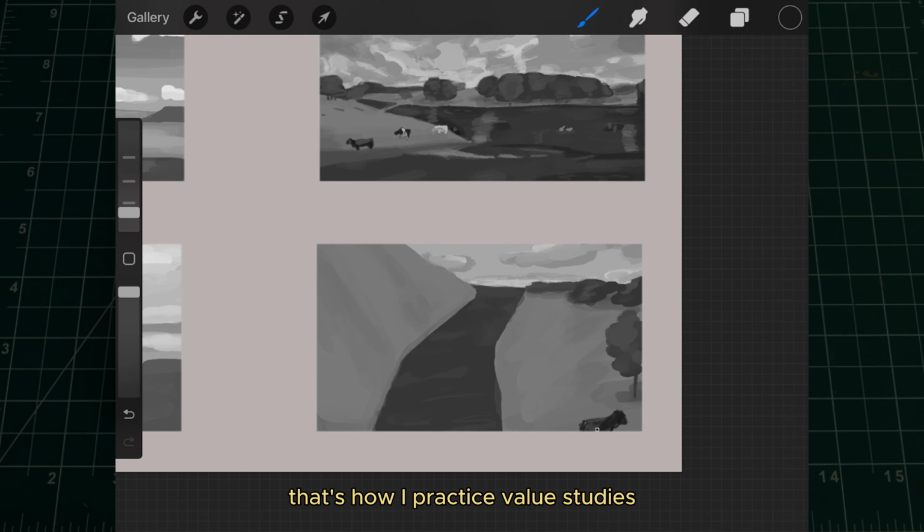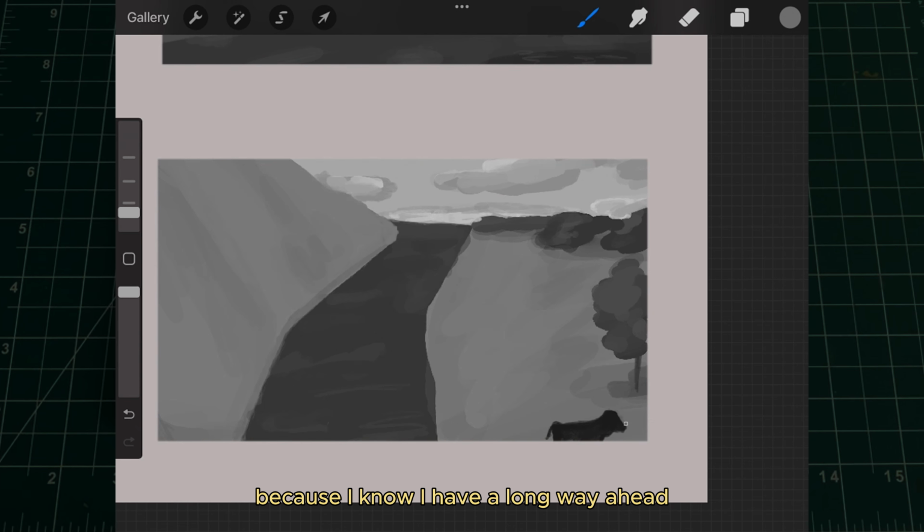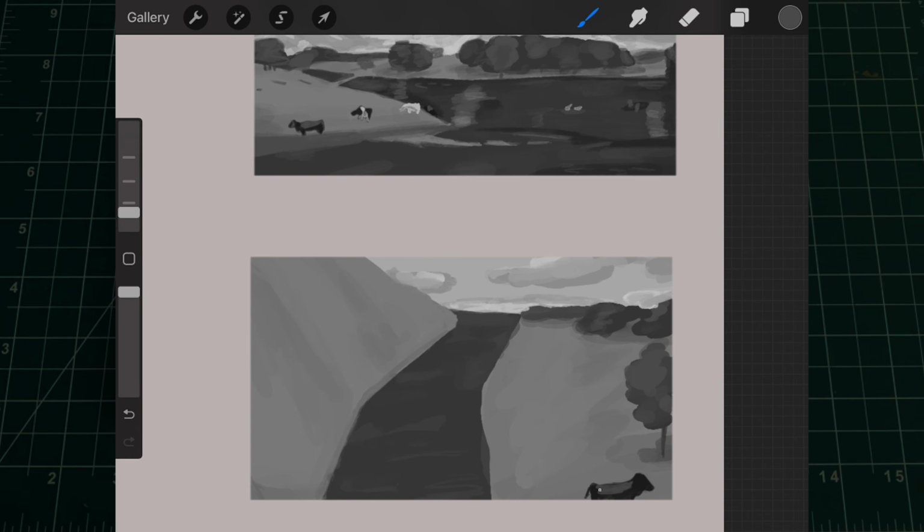That's how I practice value studies. I'll probably do more of these exercises because I know I have a long way ahead until I really grasp this. But I feel like now I'm way better at differentiating group values and seeing contrast.